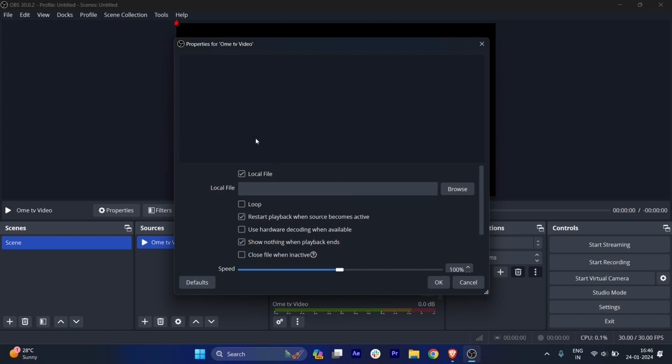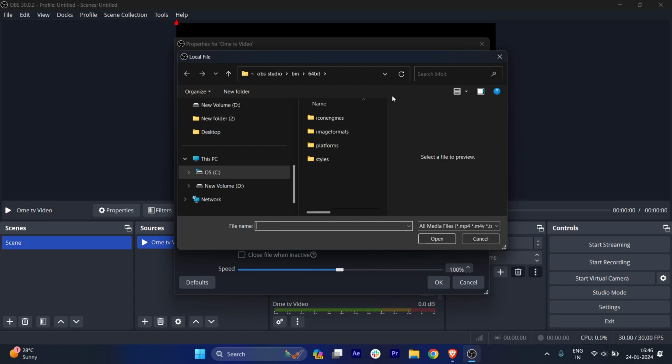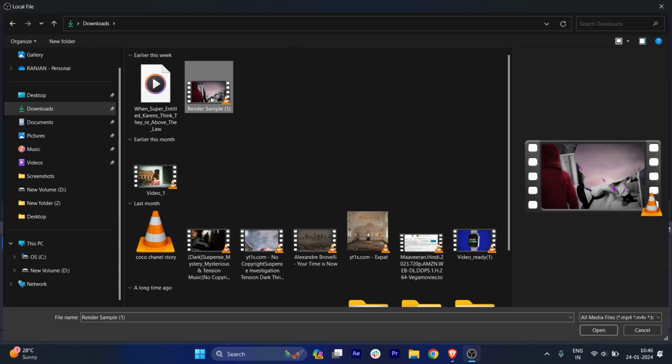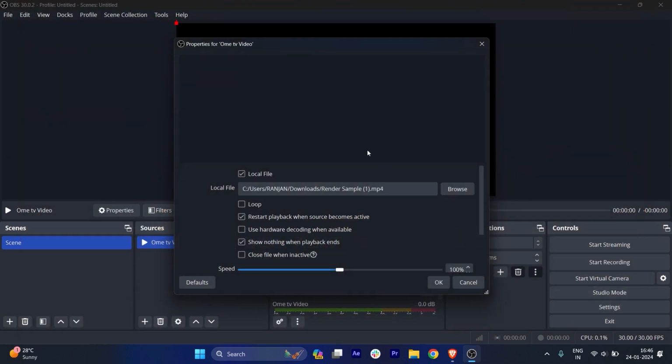Once I click on this, I have to select a video, whichever video you just want to play. I'll just go to the browse section. Let me make it bigger, and I will select a video. Let's say this is a video. I'll just click on open, right? You can just click on loop too.